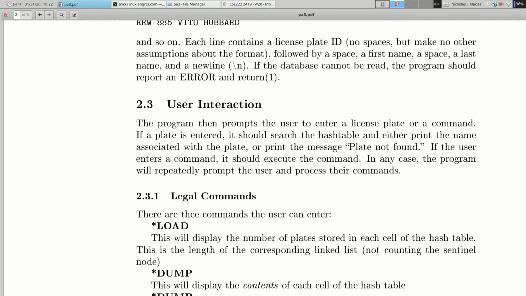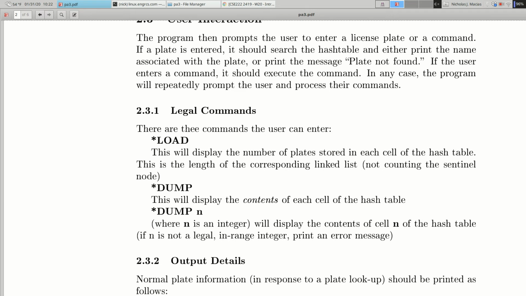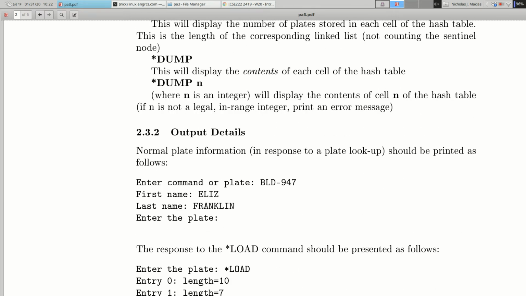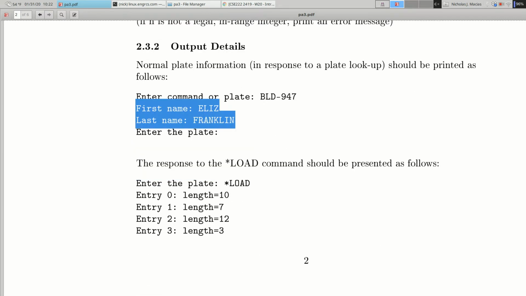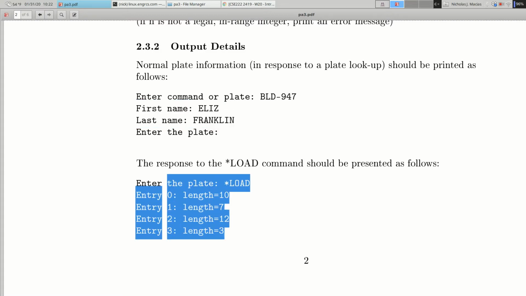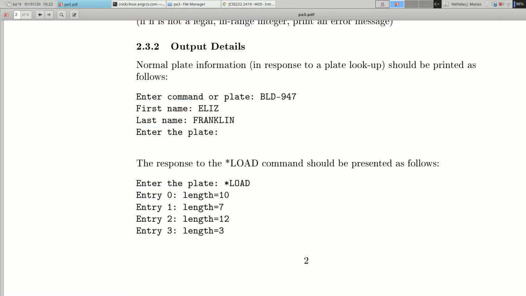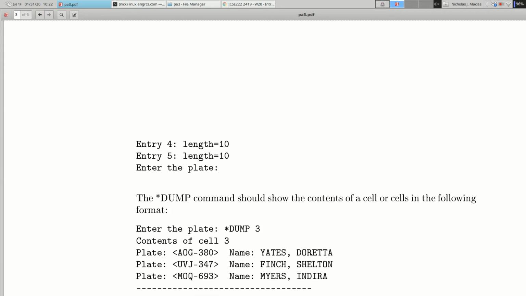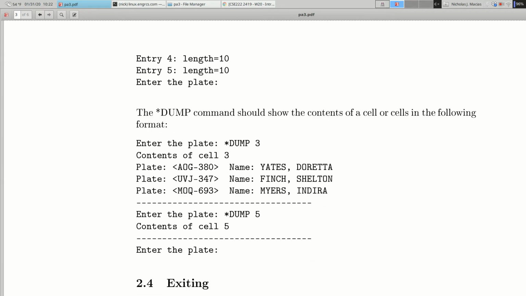All right, so you can put in a plate, it'll print out the information for that plate or plate not found. You can put in any of these 3 commands. And here's some more examples of the output formats. So for a license plate, that's the format. For the load command, this is the format. And for the dump command, show you the contents of a cell, or if you just say dump, do this for every cell.